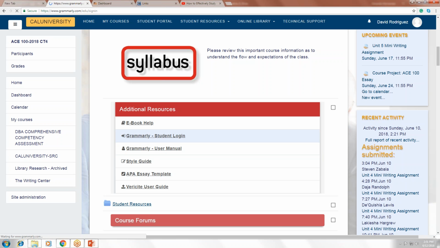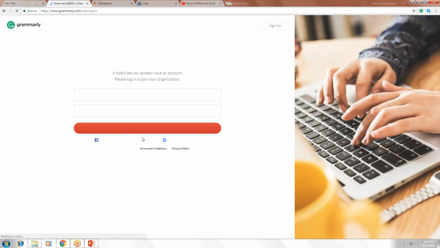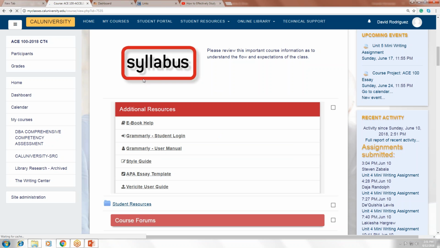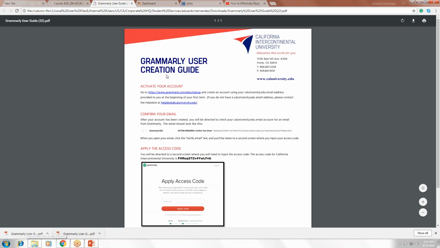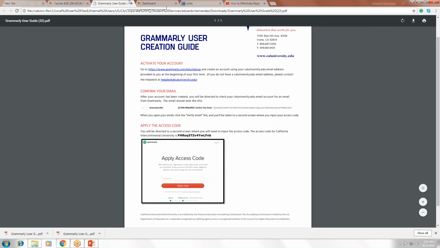You get to log in as a CIU student for the first time, and it will ask you for your university email, which we give to you when you are officially enrolled after you speak to me or David. And there's a user manual here to help students understand how to utilize Grammarly. There's an access code too.